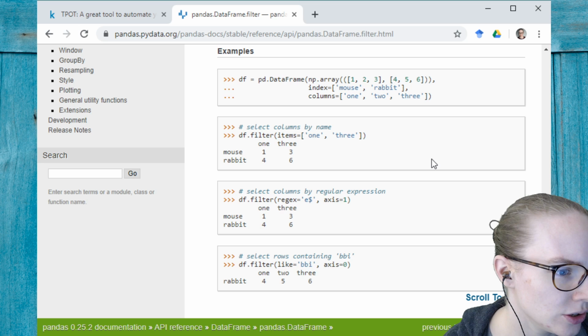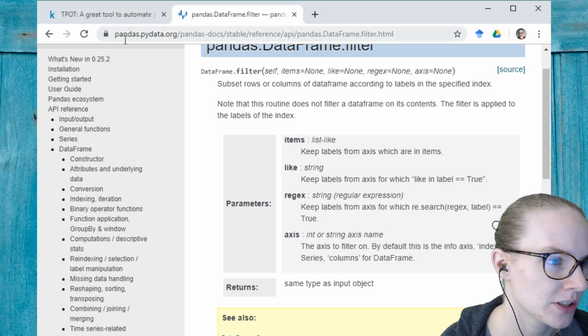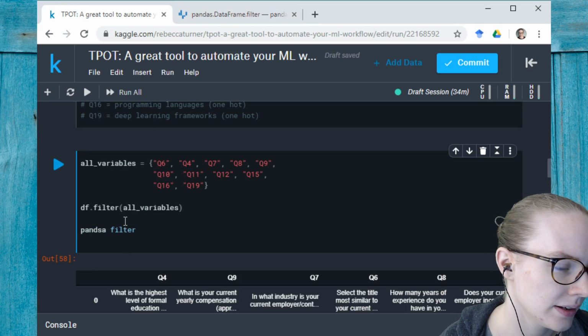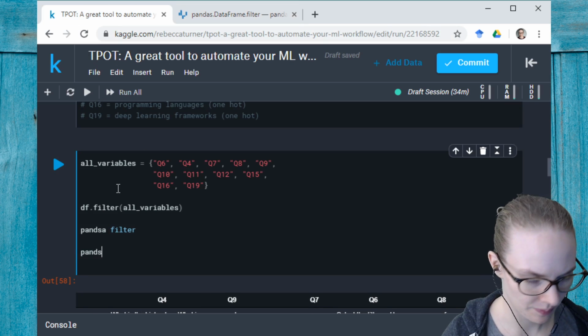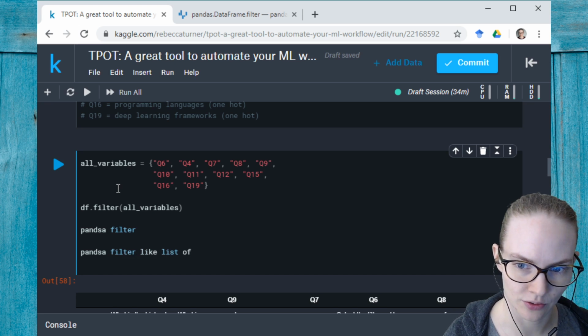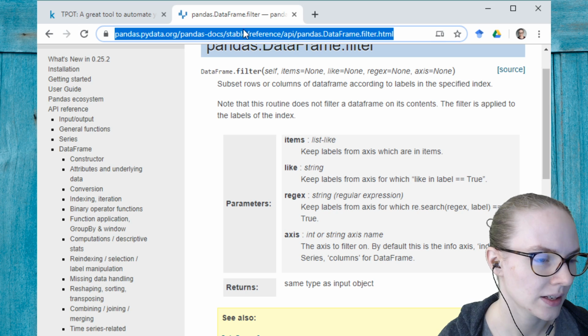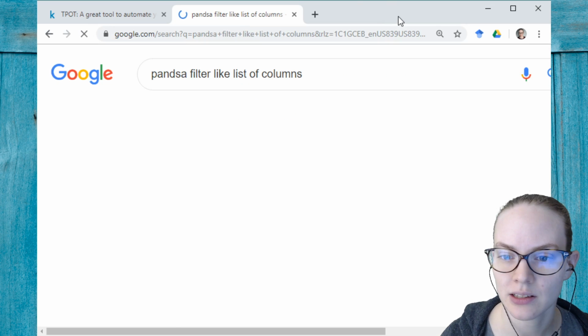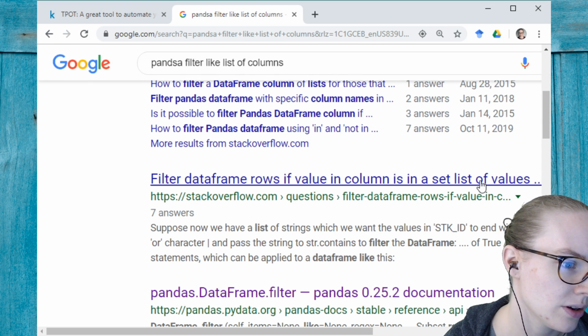Okay, so I think I can do maybe this? Except it wants a string. What do I want to do? Pandas filter list of columns. Because I want ones that are like the ones in my list, not that are exactly the same as the ones in my list. Use list of values to select rows, filter data.